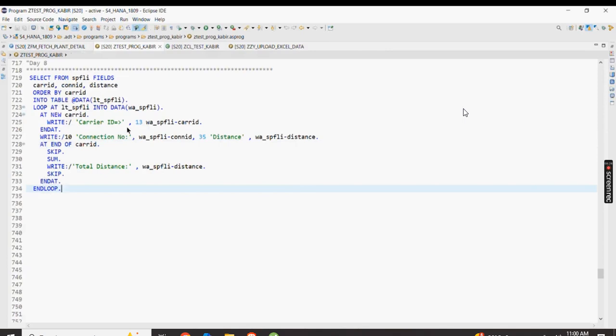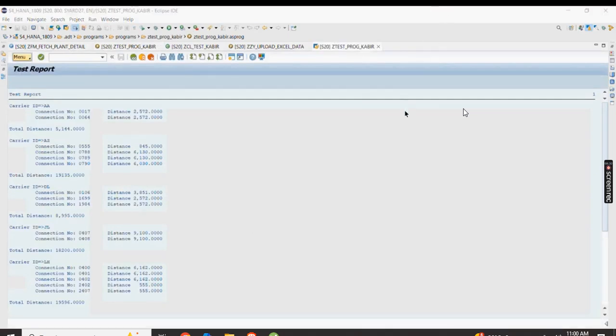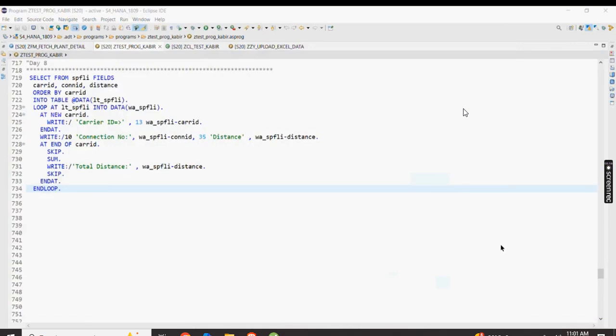Now, tell me one thing. If you see this output, isn't this a case of grouping of data? This carrier ID is a group of data with respect to carrier ID, and this is the group of data with respect to carrier ID AZ. So with respect to different carrier IDs, this is a case of grouping of data. Yes or no? Tell me, guys.